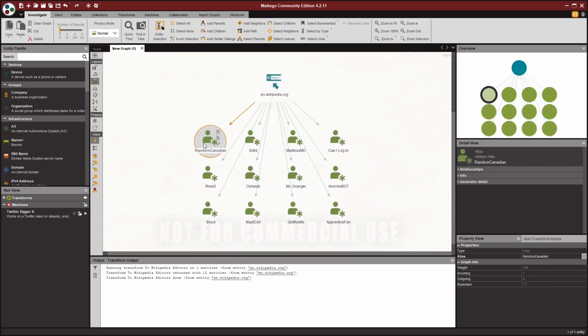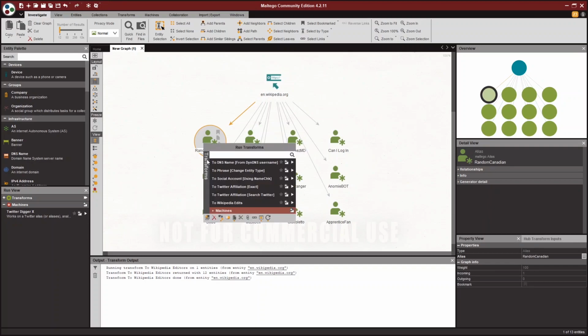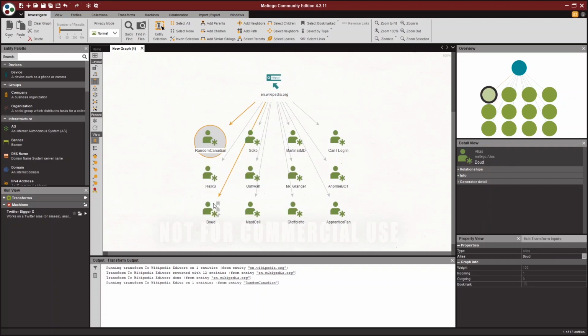I'm going to choose the random Canadian user and look at some of the other pages that he or she has been editing by running the To Wikipedia Edits transform.